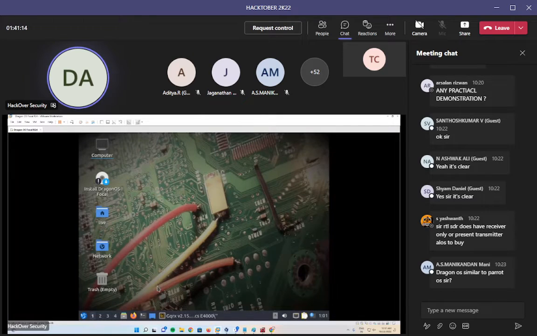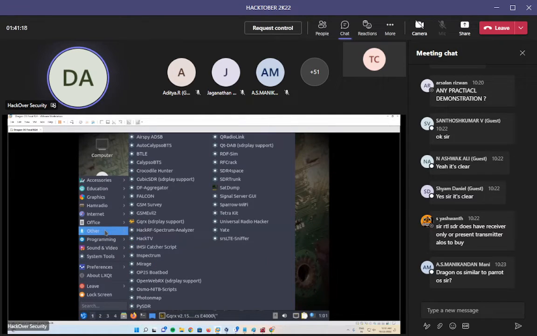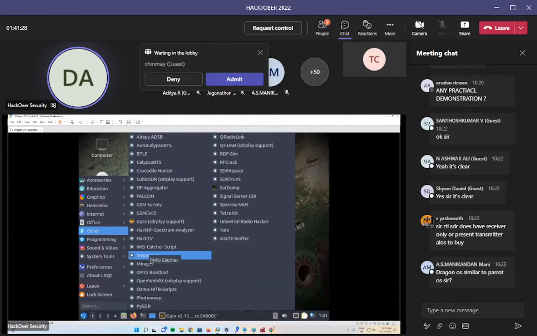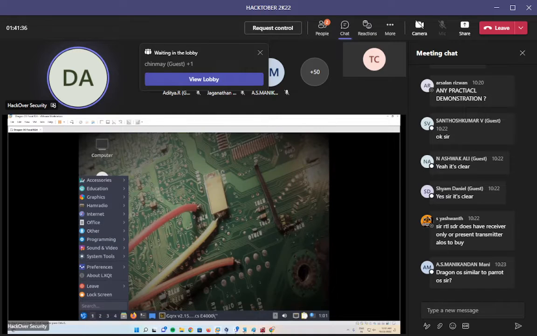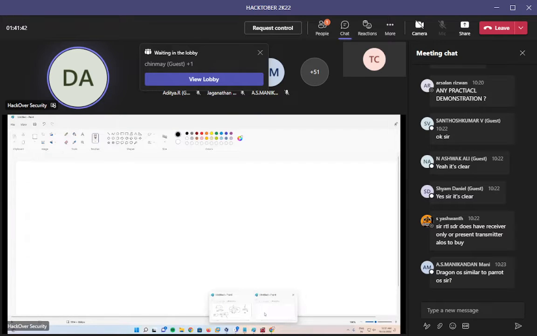And what we will use in radio frequency hacking are some of these tools: HackTV, HackRF, spectrum analyzer. This will support all the tools, and these are some of the tools. Osmo scripts are very important while you want to learn something related to radio frequency, fine.